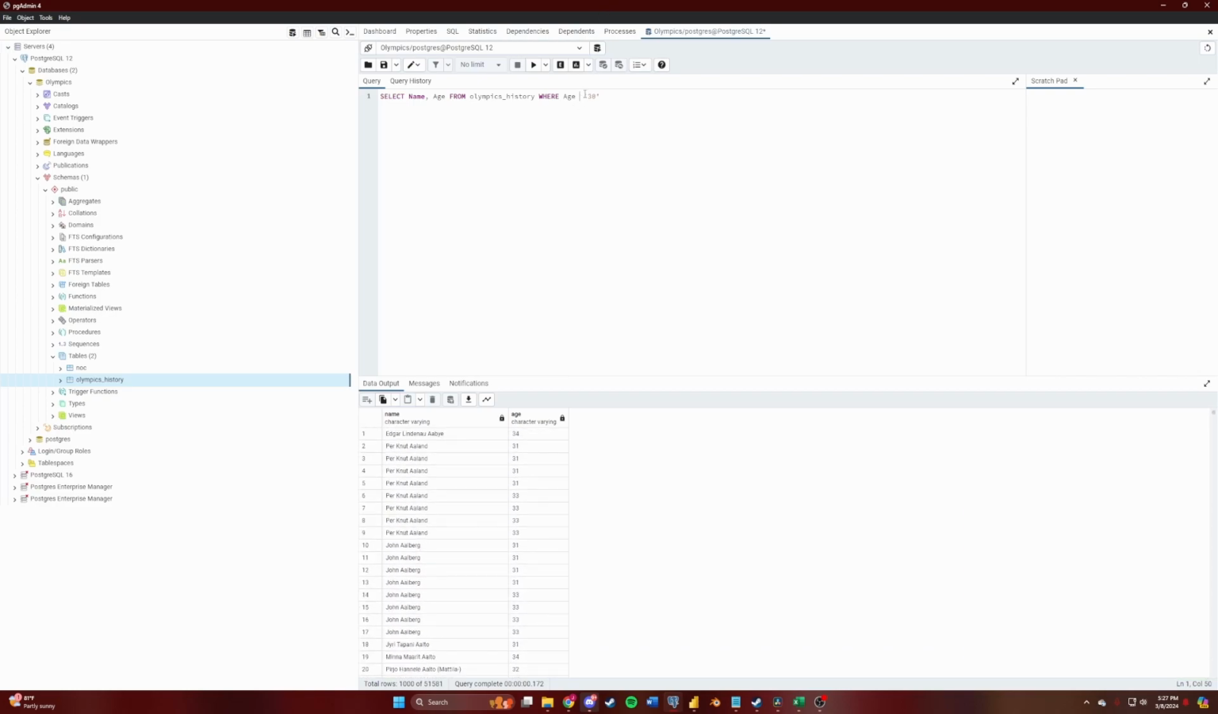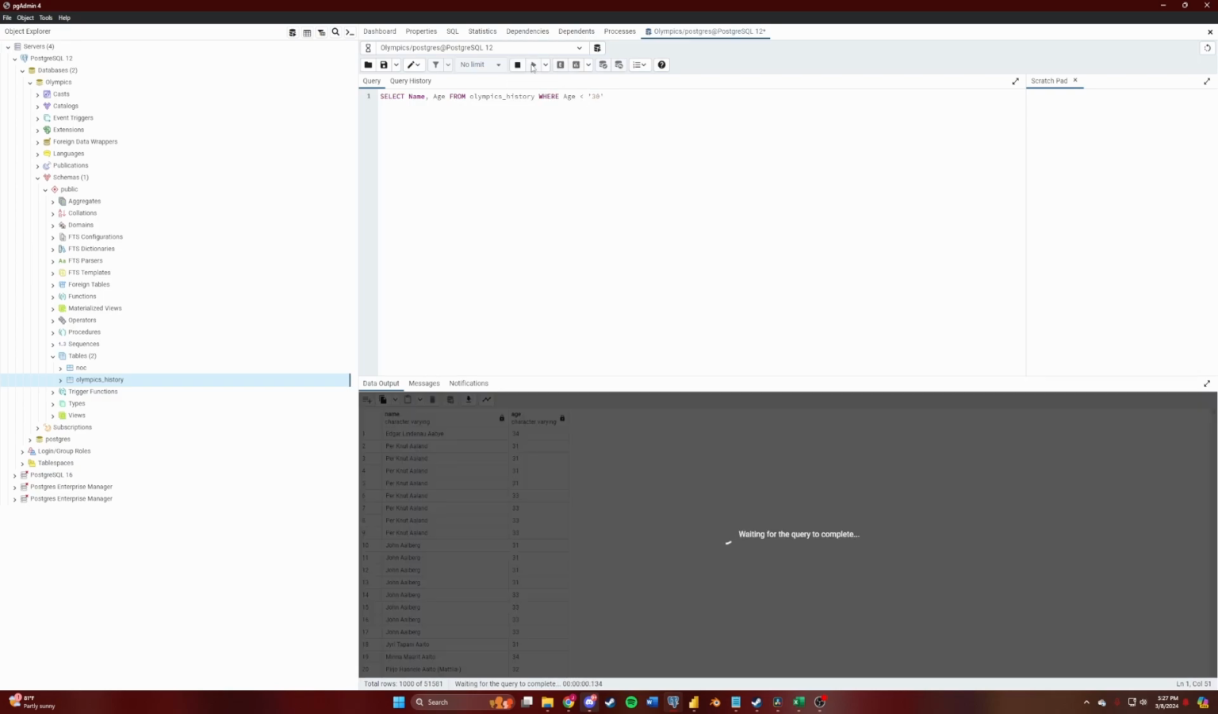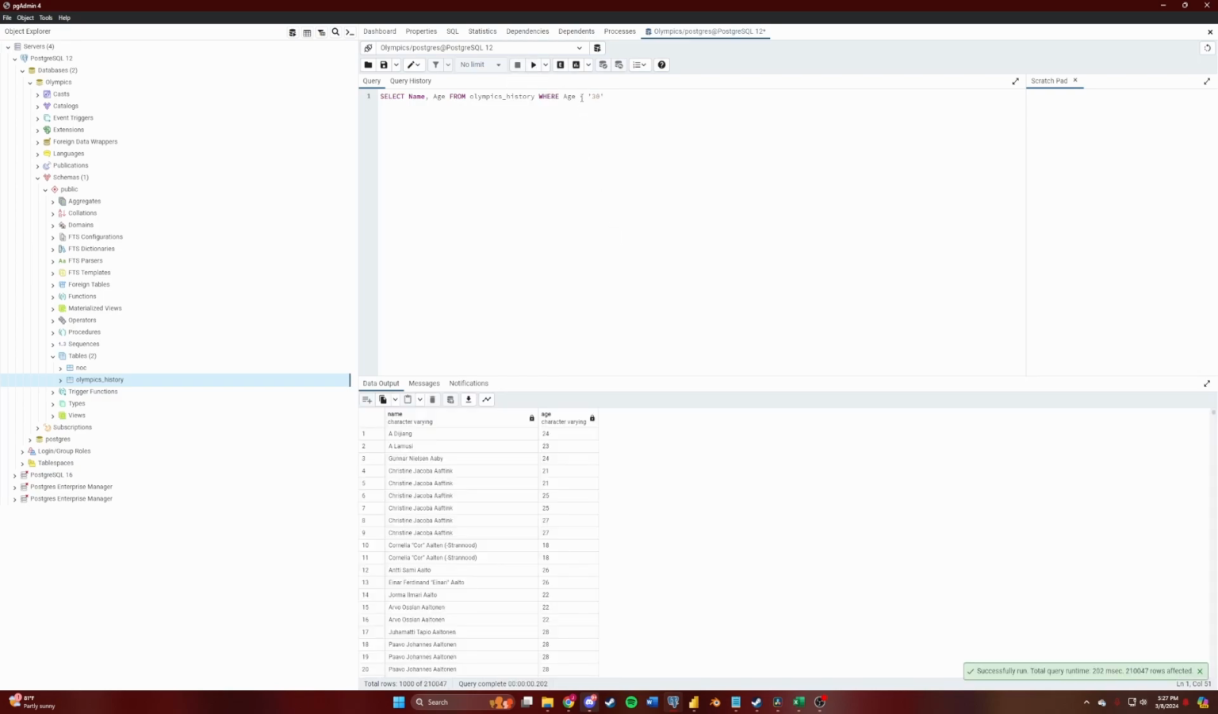If we want less than 30, perfect. If we want less than or equal to 30, it'll look the same, but we have some 30-year-olds here. And these are some basic functions.